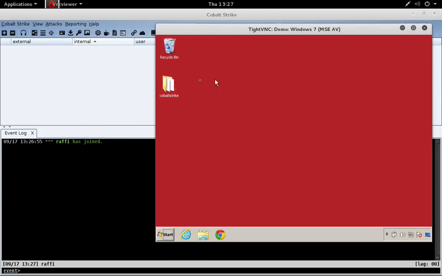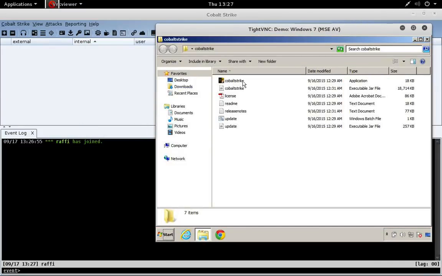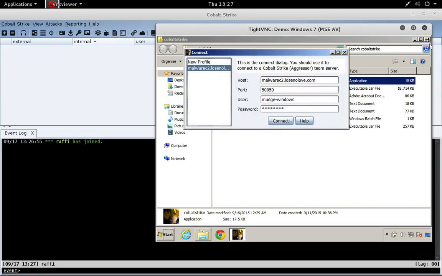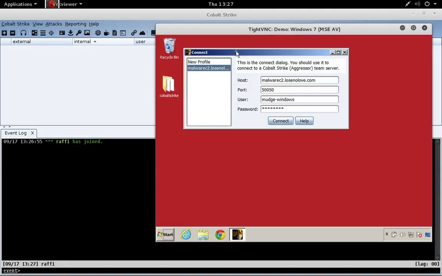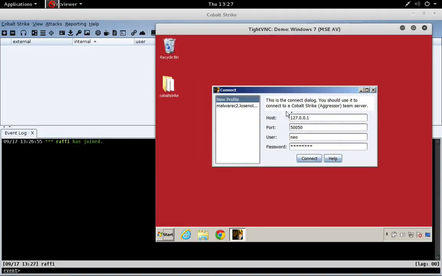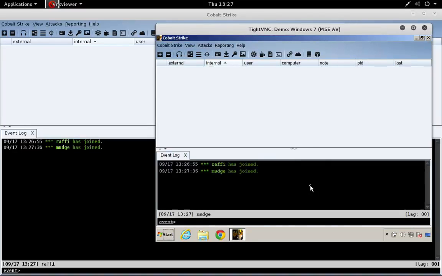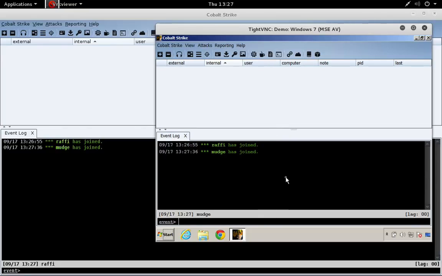Here's a Windows system. I'm going to go to the Cobalt Strike server, double-click cobaltstrike.exe, and you can see I'm being asked where I want to connect to. Let's do new profile, and we'll put in the IP address of the team server, put in my nickname, and my password. Let's press connect. We're being prompted. It's cool. And here we are. The Windows client is now on the team server as well.